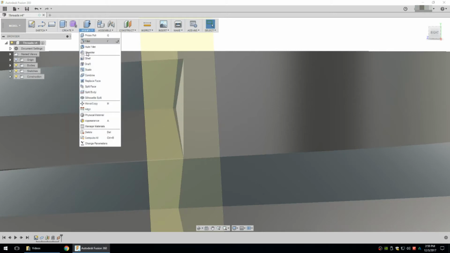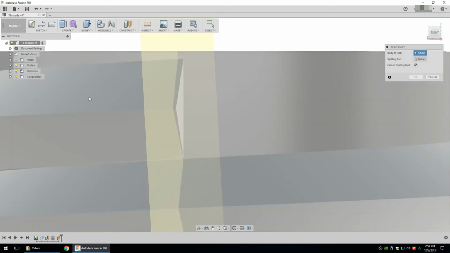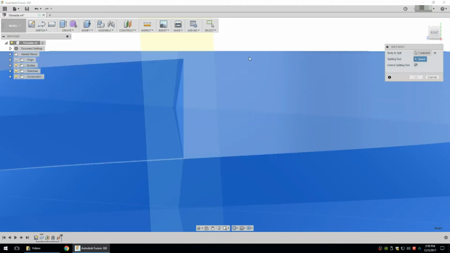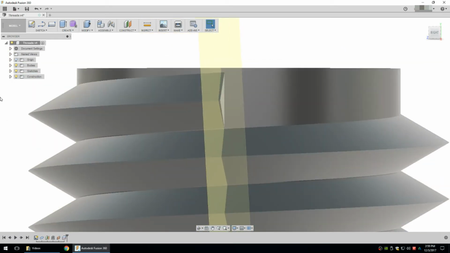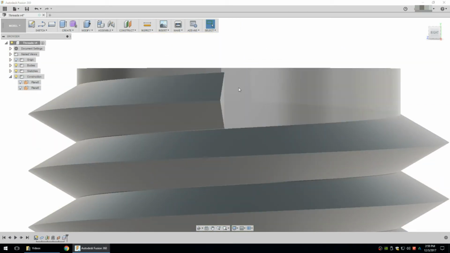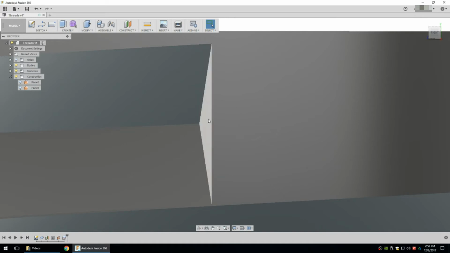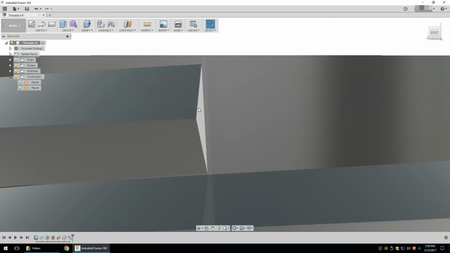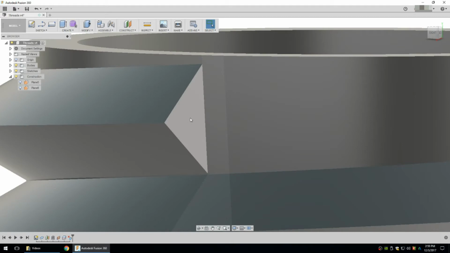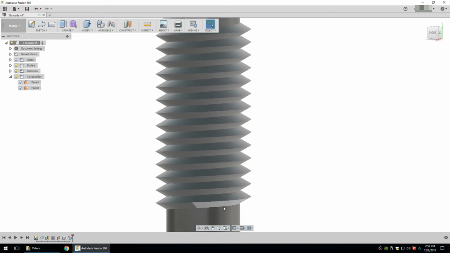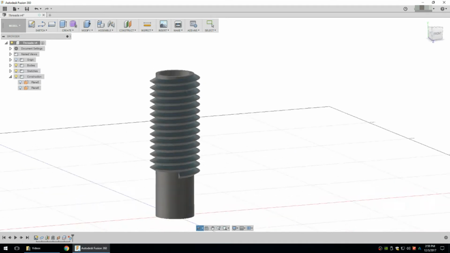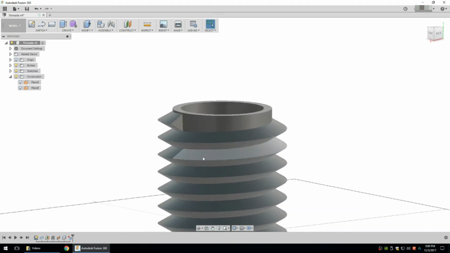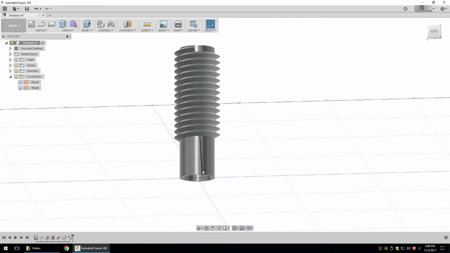go to split body, select the thread, then select the plane, and that will cut this face. Then you can delete that face, and now you have a face on the end of the thread which is perpendicular with these lines. And you would do that for each one of these threads, the top and the bottom, but I'm only going to show you how to do the top one. But what that does is splits your drawing in two.